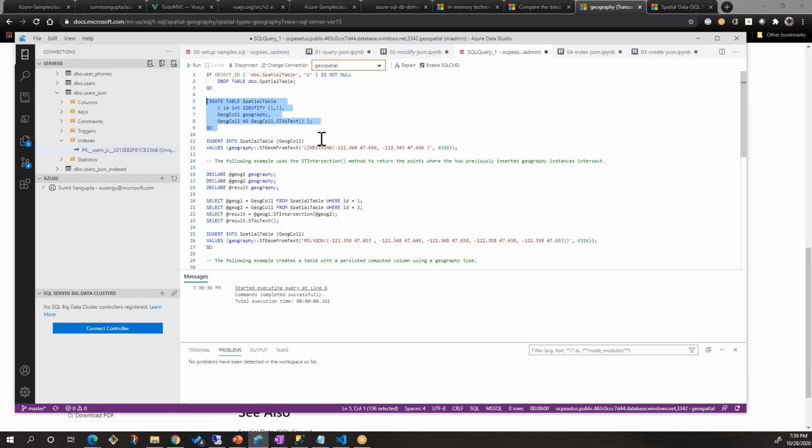So, okay, we're going to create this table. And all I'm trying to do is insert into the table a geometry type. So this is a data geometry type, and this is a line string. So this is from one point to another point, this is just a line, right? And in the following example, we're using this function to return the points where the two previously inserted geometry intersect. Okay, so what is this 2, 1, 2?